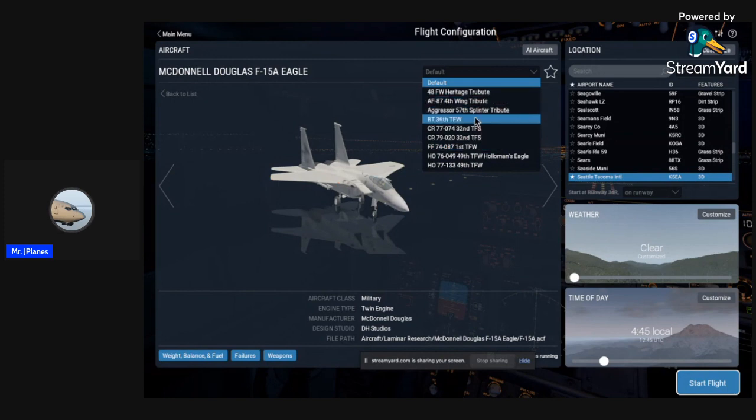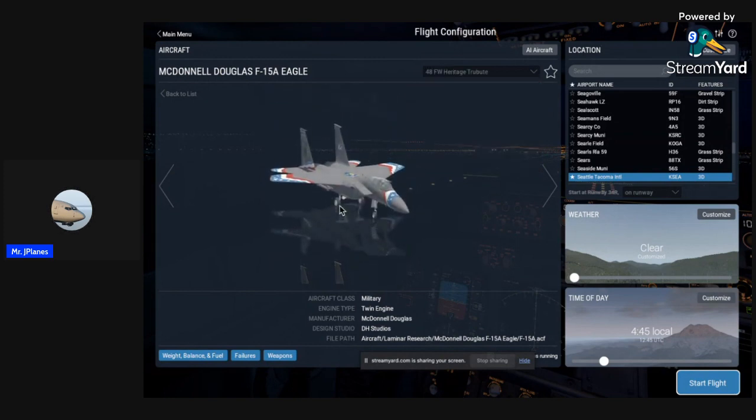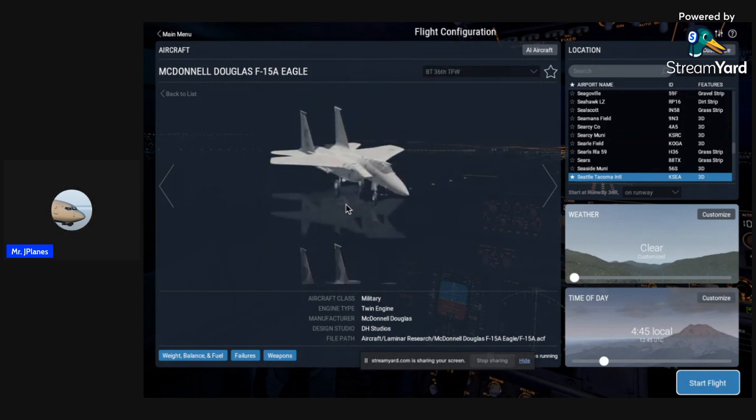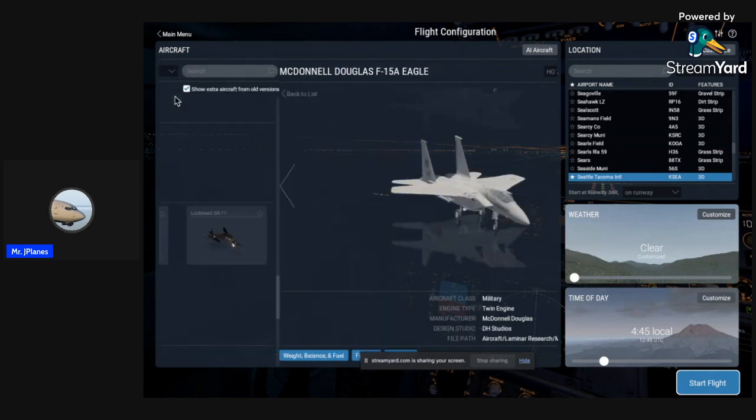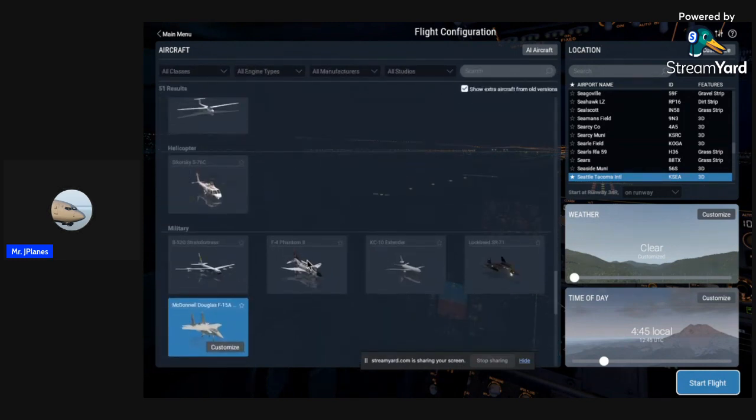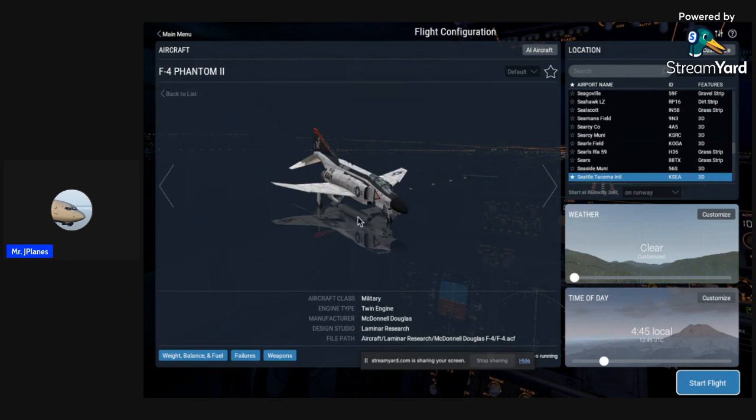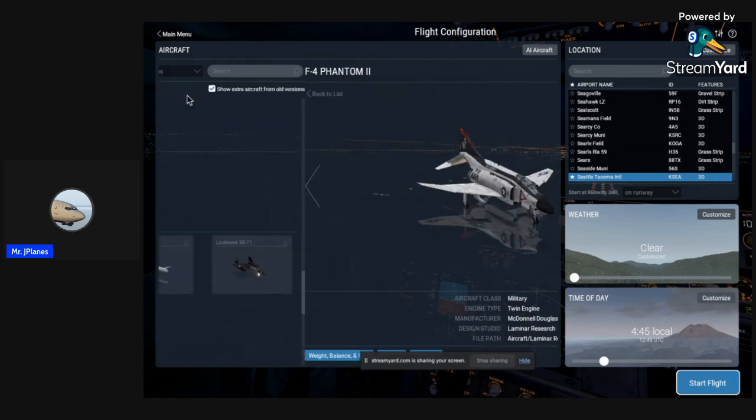So look, I've got these different paints. Yeah, the paints. I've got a couple of different paints. This is the F4 Phantom. It's an older plane, so they only have one paint.